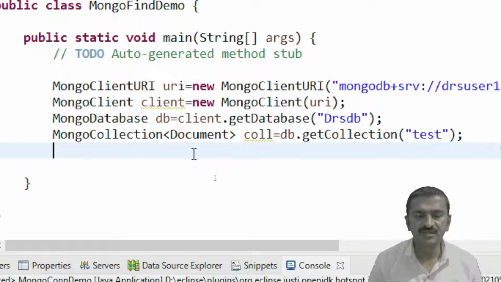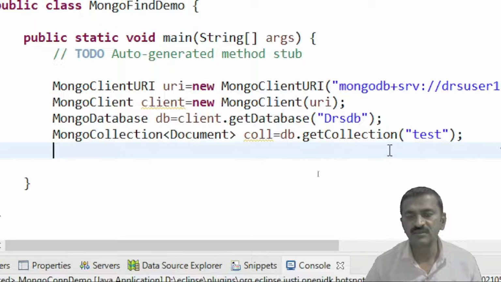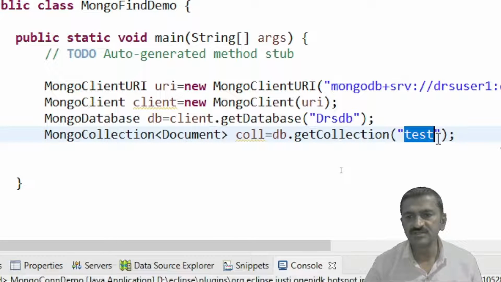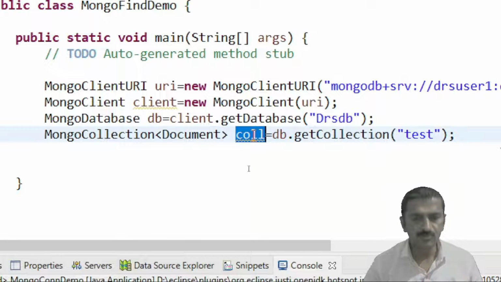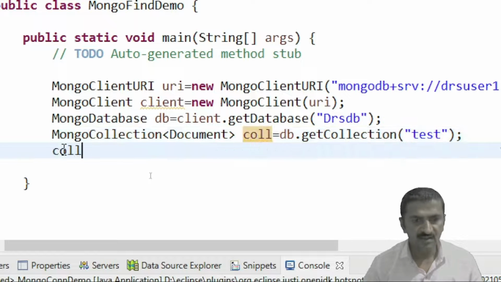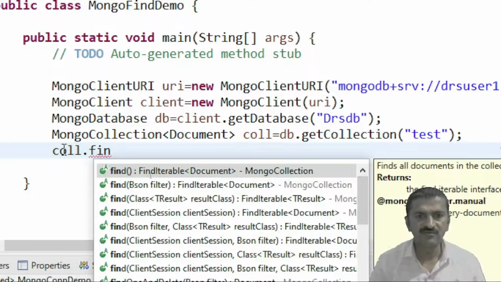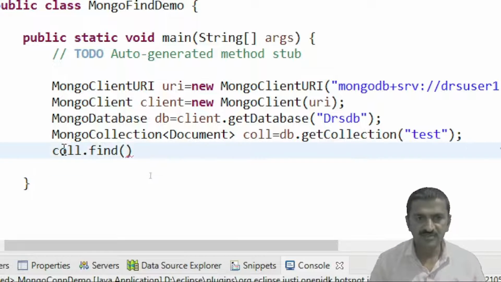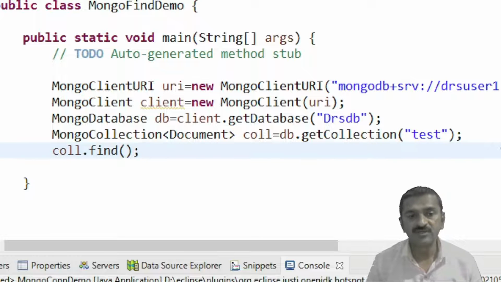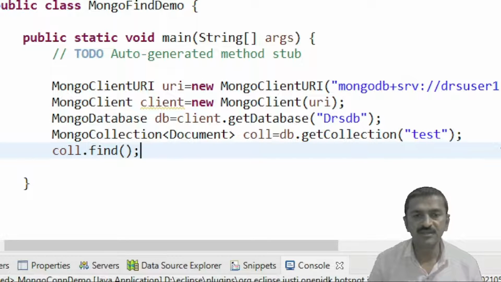The collection object is ready. With the help of this collection object, we can directly find the documents available in it. The name of the collection is test, and we want to find all the documents available in this collection. Now we can use this particular collection object and directly call the find function. You can see my earlier video to know more about the different functions that we can use on the MongoDB database.